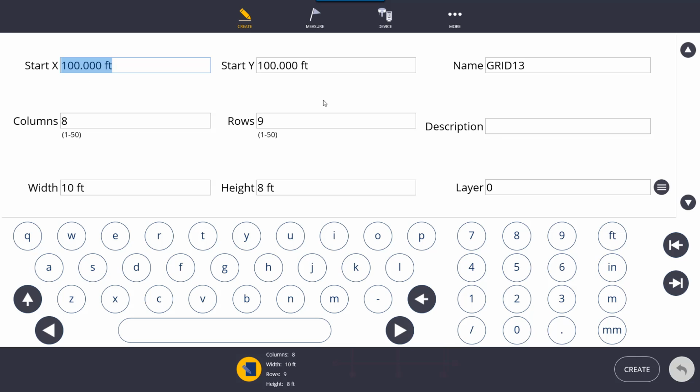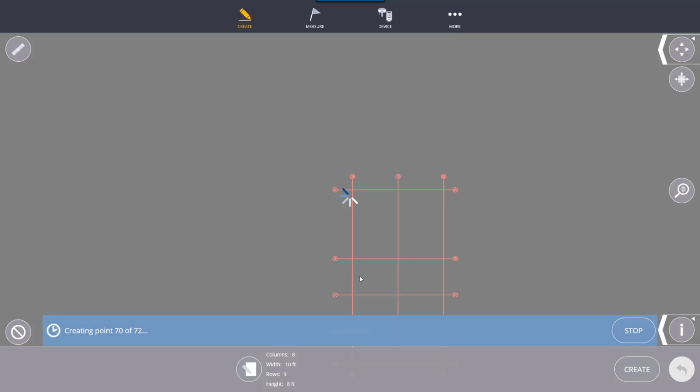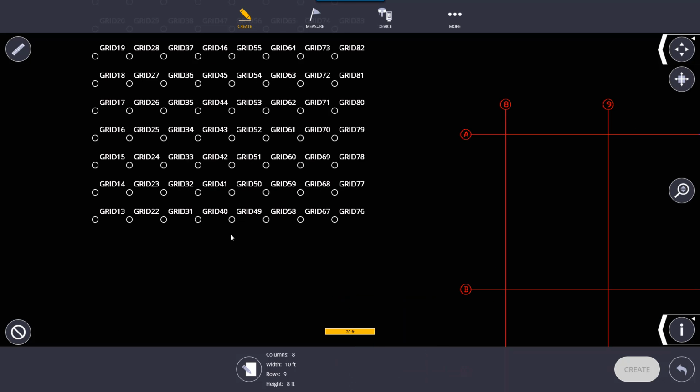You can also assign a start location for it. By default, it jumps to 100. You can pick whatever start location you want. You can choose the grid names that it'll start with. So if you put like G-1, it'll start naming the points going from G-1 all the way up to however many points it creates. You can choose a description for them as well as put them on a layer. Up until you hit create, these are just kind of a preview. So if I do hit create, it's going to go ahead and process, and it's found 72 points.